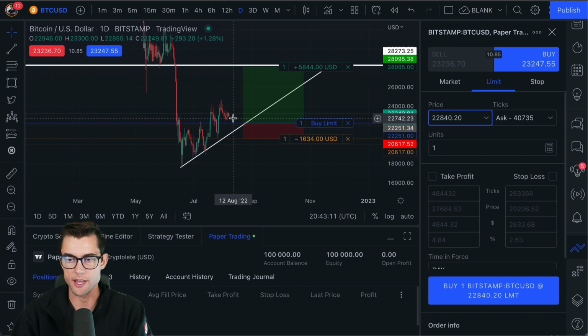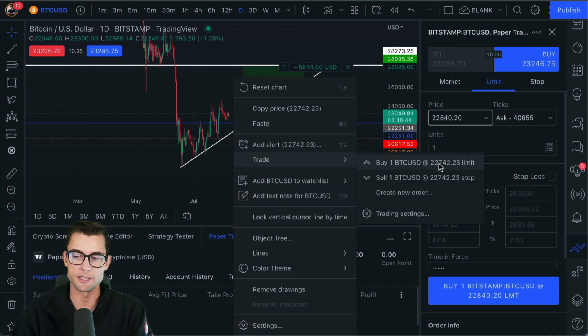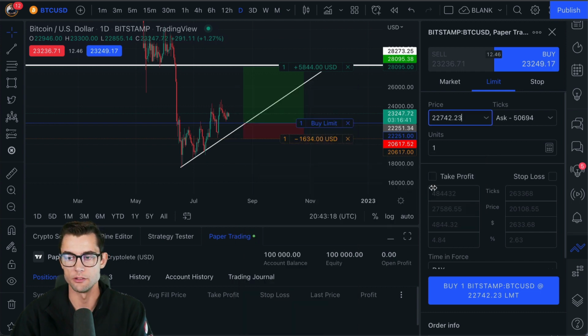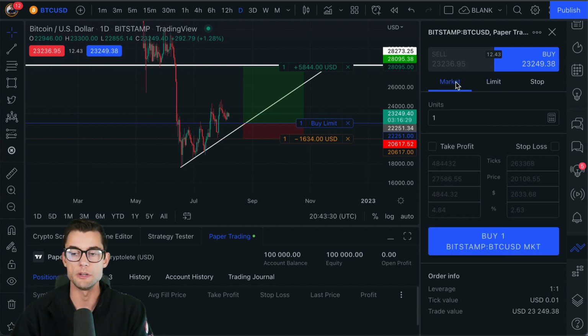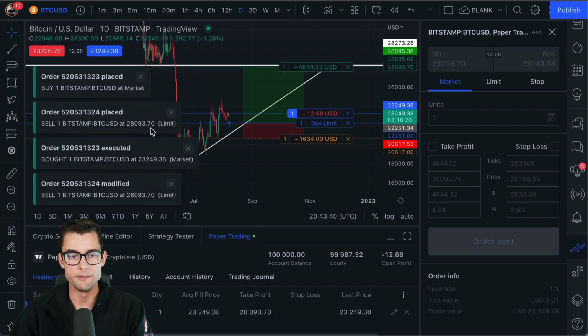So right now my cursor is at 22,742. If I click trade, you could see it's at this price. So if I click create new order, it's at that price. And then I could just put in all the information right there. If of course you use a market order, then it will immediately buy at whatever market price it is at currently. So if I do that and I put in buy 1 BTC right here, now you could see that the order was placed and the order was executed and the order was modified so that I would sell it after it was already executed.